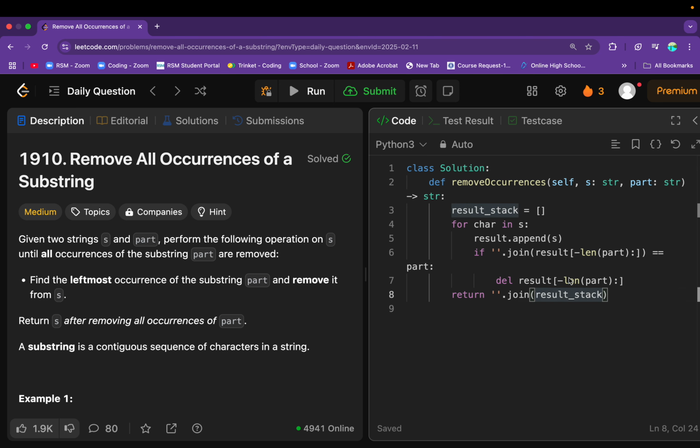Right, now let me just quickly get the resulting stack rather than just the result. Give me a minute, guys. And I think now there should be an accepted solution. Let's go ahead and double check that real quick.